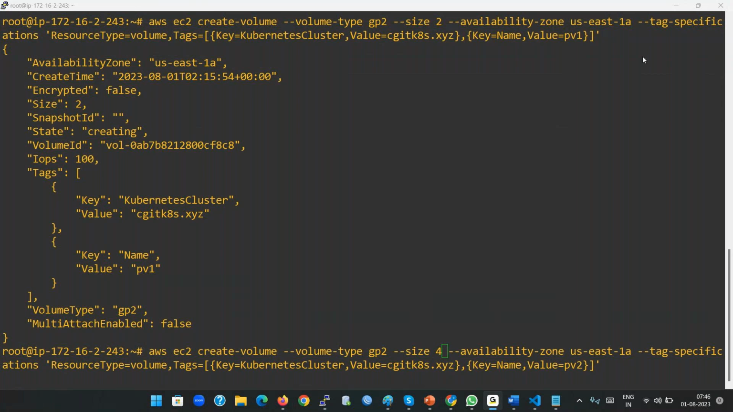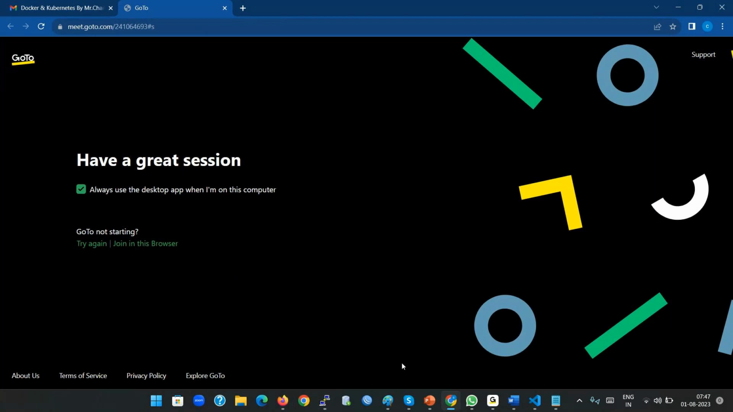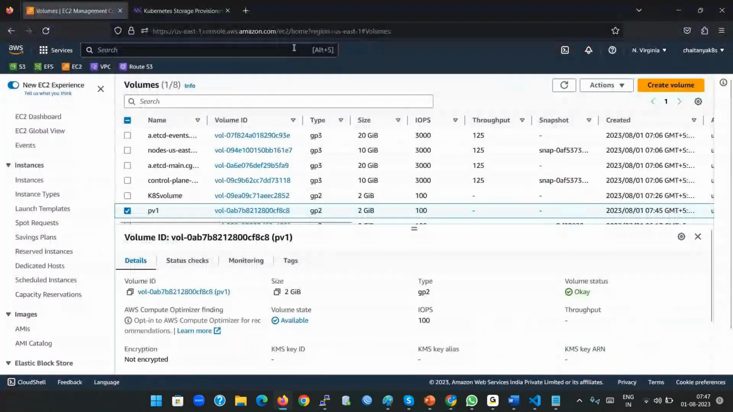I'm going to create another persistent volume, and now this is a 4 GB, and the volume name is PV2. Okay, good. Here you can see we will get another persistent volume. See, again I have to do it manually.